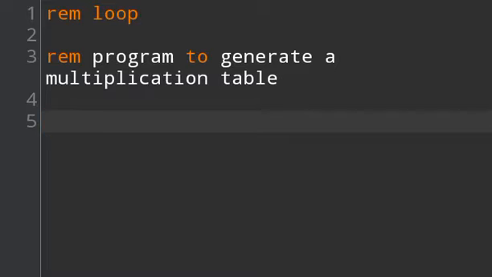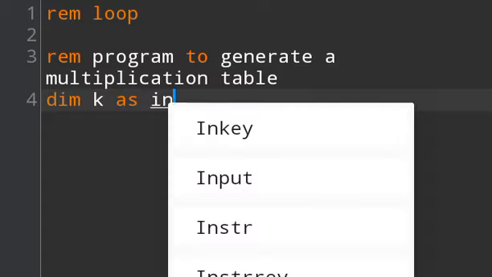So today we are learning how to write a program to generate a multiplication table loop. We are using 4 statements. So let's first of all declare the variables to be used in the program. Dim k as integer.